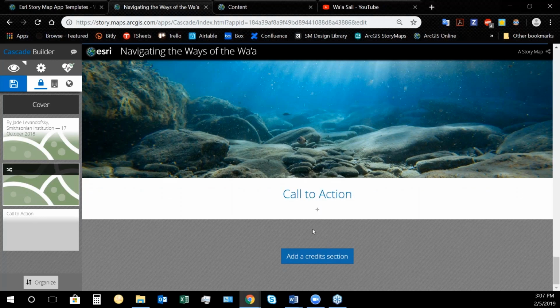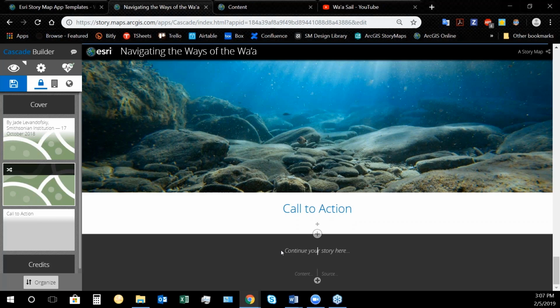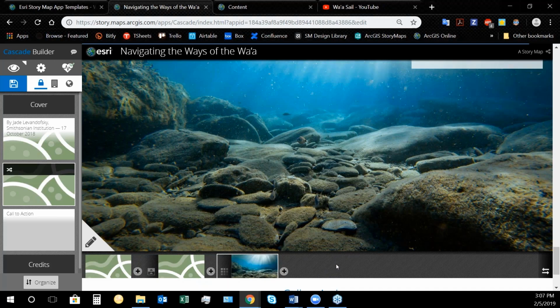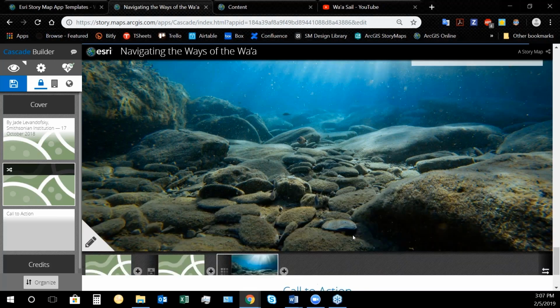And also a really great practice is we do give you the option to add a credits section. So when I activate that, I can add in concluding information here, such as data sources for any of the content, image attributions, just other extra information about the making of this story map I might want people to know, but may not need to be front and center within the body of the story map itself.